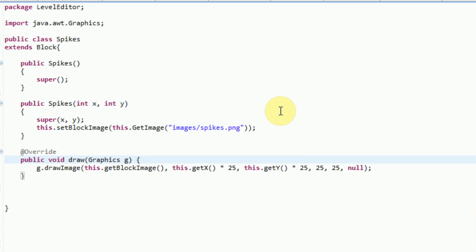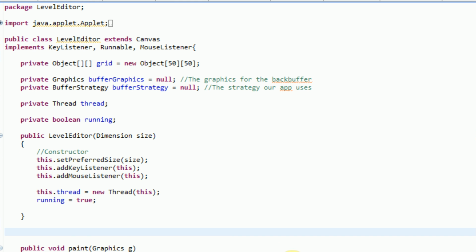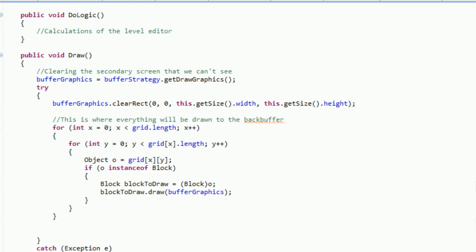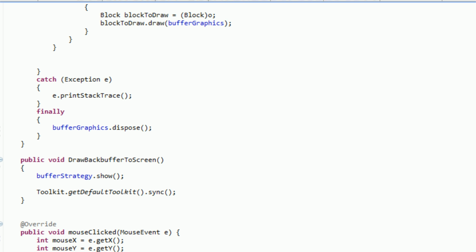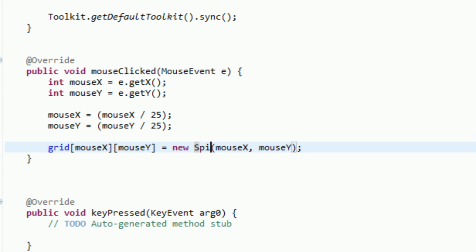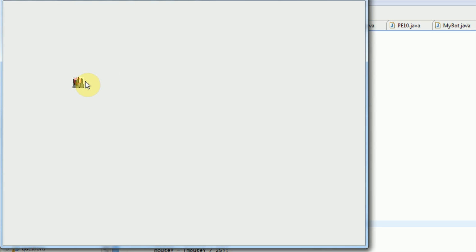So let's go ahead and test out this spikes block by referring back to our level editor class. And when we click on the screen, instead of creating a new block, we're going to create a new spikes. And that should do that. So we're just going to run the application here. And now if we click on the screen, instead of getting a nice block, we get these really ugly spikes. Wow, those are terribly drawn.